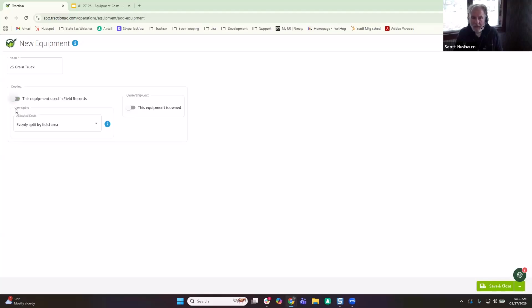And when you turn that option off, we're going to give you the ability to automatically split those costs across all your fields for each year. So once you get this set up, you'll see it. I'll show you the example on it. It's going to show up as far as cost on my field profit center, even though I'm not doing field records. So when I do this, the easy button on this is I can split it evenly by all fields. So this is just going to split it based on the acres of each field.